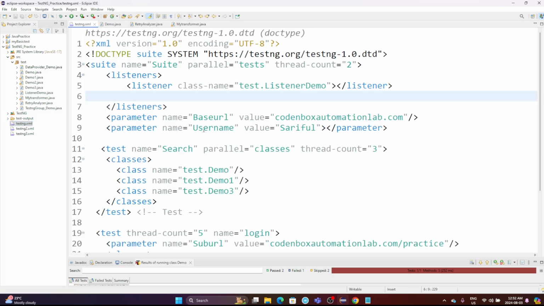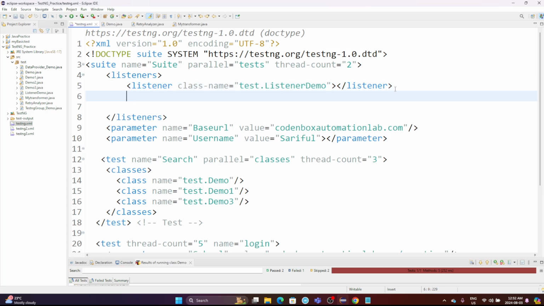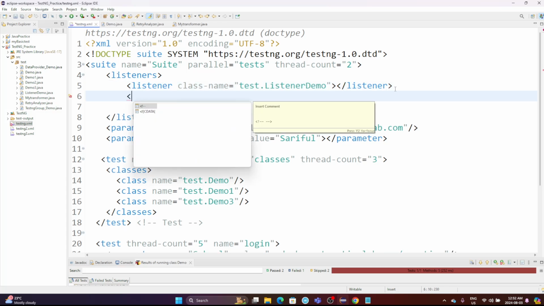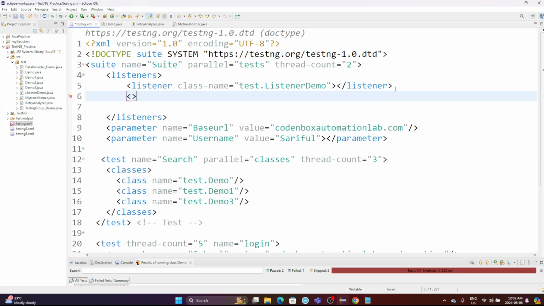So let's go to our TestNG XML file. Here, the listener usually has to be declared right after your suite level. We had one listener from our previous lectures, previous class, and you could have multiple listeners. So you can add another listener. You have the listeners tag, and inside that you can have multiple listeners. So I can add another listener over here. All I have to do is just type listener.